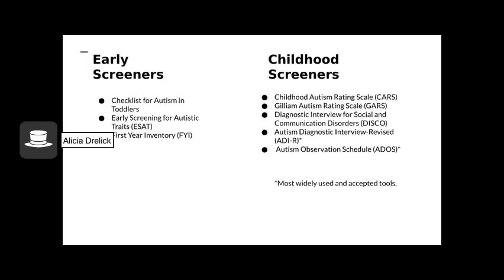Previously, autism was not diagnosed before a child was 3 years old. Now we have some early screeners that can help predict if a child has autism, and these can be used in toddlers and children below the age of 3. Some of these early screeners are the Checklist for Autism in Toddlers, known as the CHAT, the Early Screening for Autistic Traits, or the ESAT, and the First Year Inventory, or the FYI. You can take a look at some of these screeners in the resources section in this module.